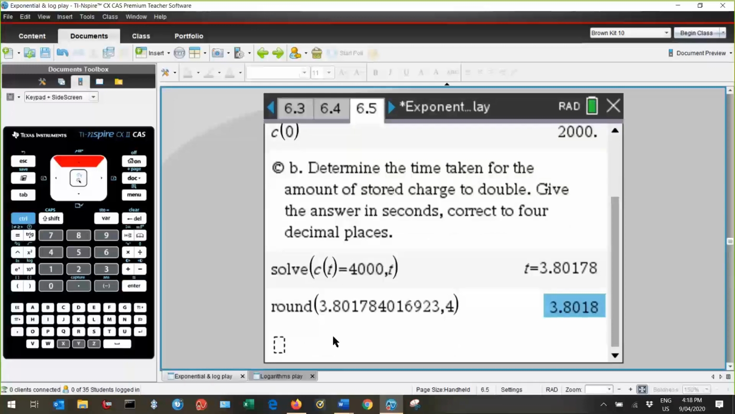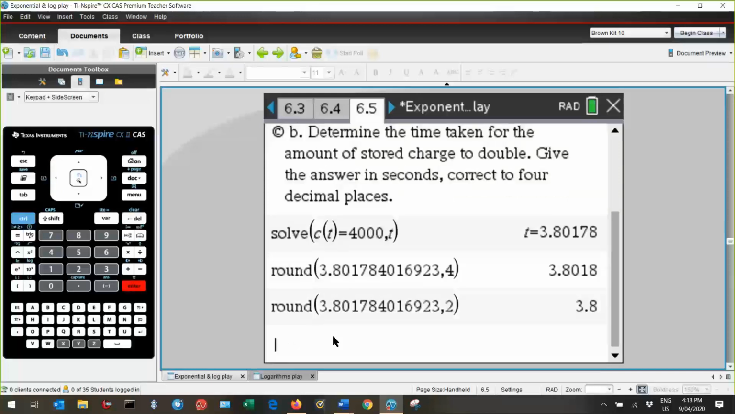And it's correct to 4 decimal places. Just be careful, though. If you were to do that to 2 decimal places, it doesn't show the 0. But, of course, you should realise that the answer that is required, should the question ask for an answer correct to 2 decimal places, in that case it would have to be 3.80. So that's the only thing you need to be careful of when you're using the round command.